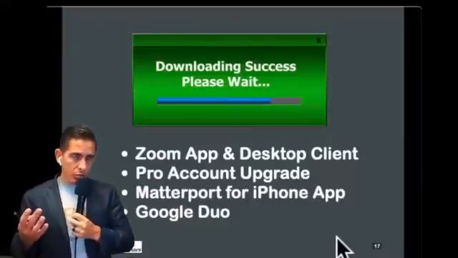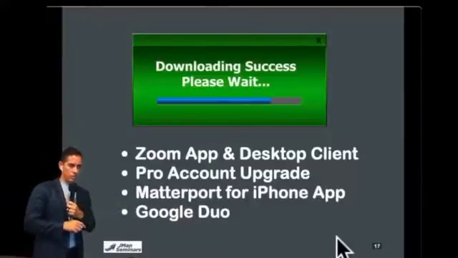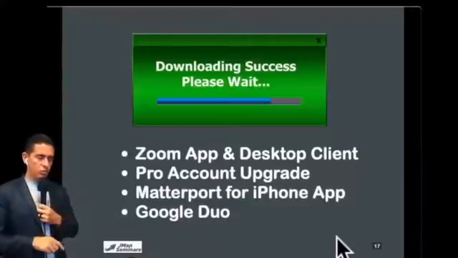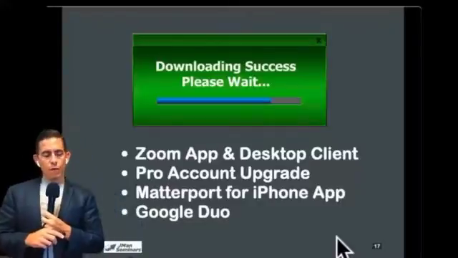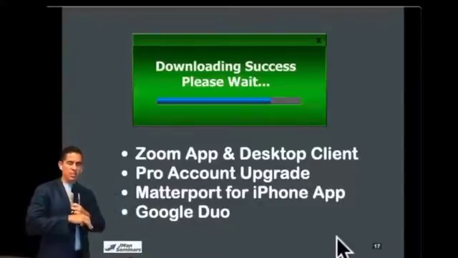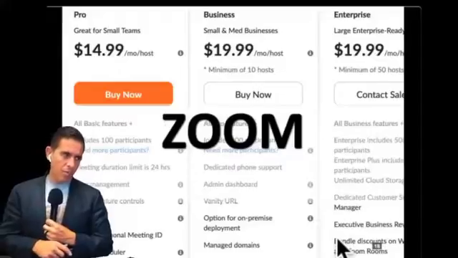I have an Android. Pretty sad about that, but I use it on my iPad. And then Google Duo. And actually one more thing is Facebook Messenger. I use Facebook Messenger every single day for video messaging. It's probably the easiest, and people can use it even if they're not on Facebook.